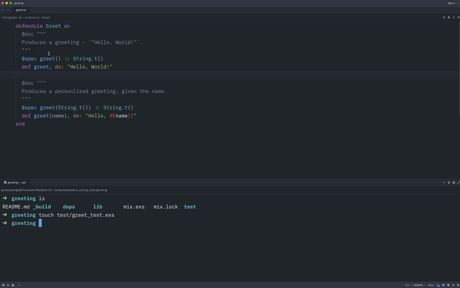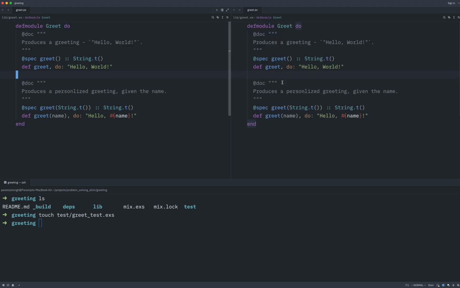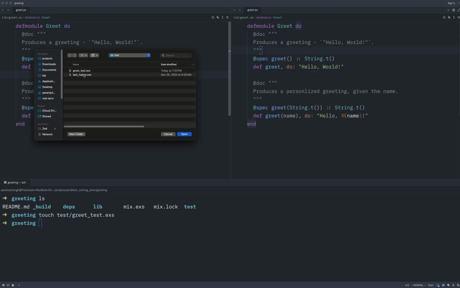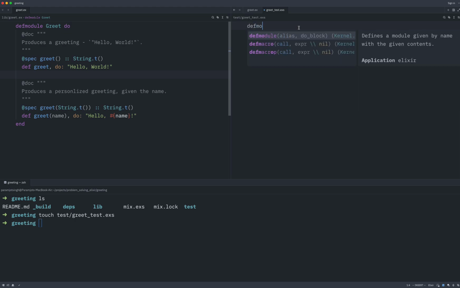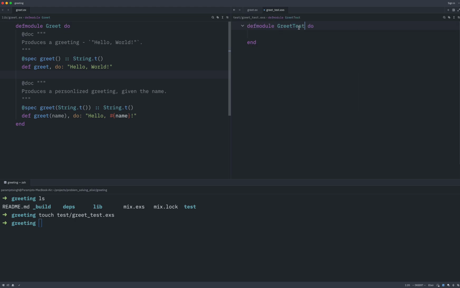Alright, so let's create this file and open it up. This is our greet underscore test. Right now it is empty. Let's start writing the first test. As with the greet.ex file, we have to start with a module. This module will be called GreetTest, and the first line in a test file is going to start with use ExUnit.Case. This will bring in the test functionality that Elixir needs to run the tests that we are going to write.